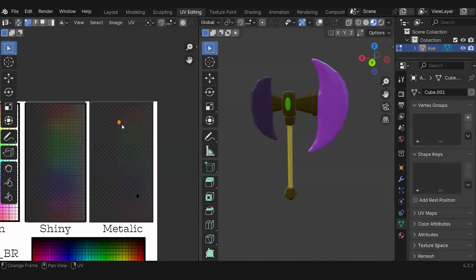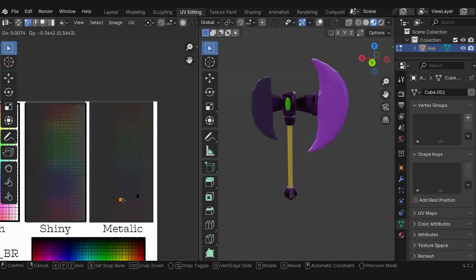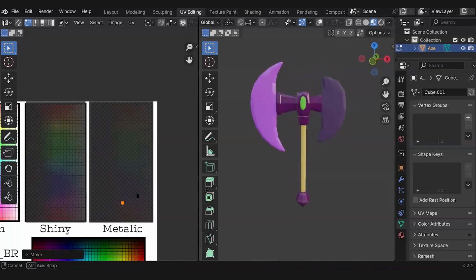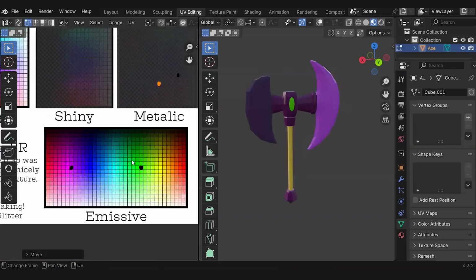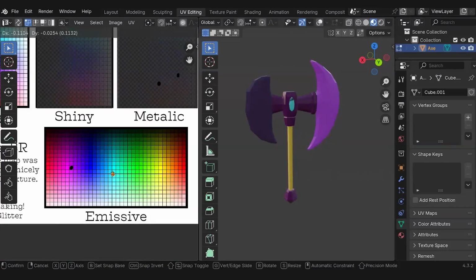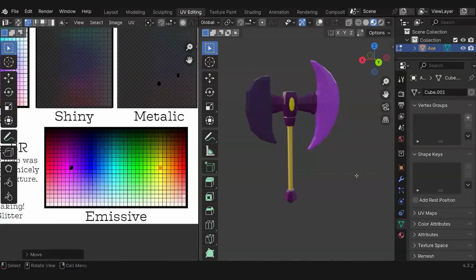alrighty. And now I'd like to change this color. So I'm going to go ahead and select that and press G. And let's say I wanted it to be, there we are. I like it. One more thing, I wanted to change that little gem in the middle. I'm going to go ahead and press G. And I want the gem to be, why not yellow? And there we go. Now my battle axe is recolored.